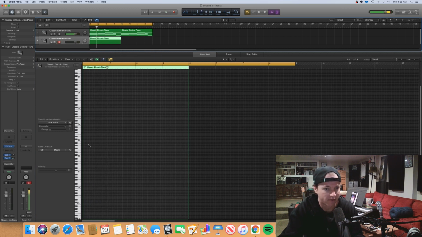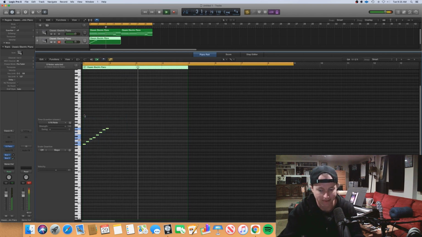So first of all, again, the notes from the scale are this: A, B, C sharp, D, E, F sharp, G, G sharp, A. So you'll notice that works.